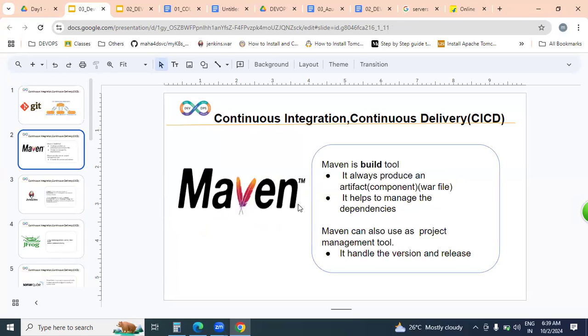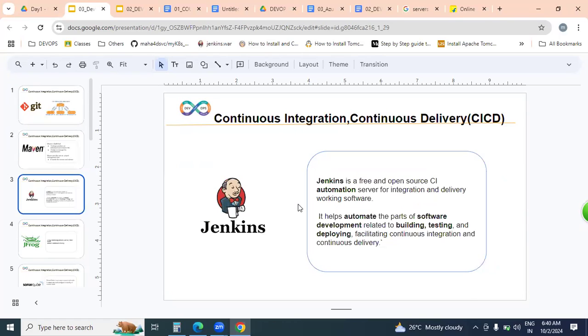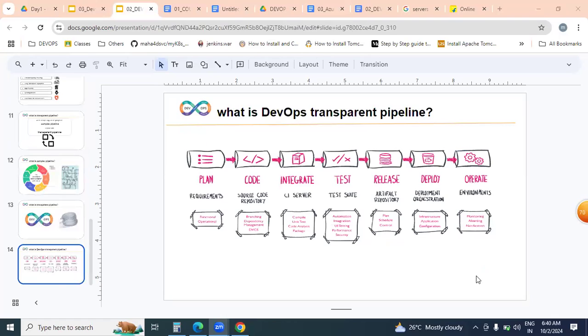Once the lines of code are maintained, it's going to be built. Build is a Maven tool. With the help of Maven, we can build the entire Java project. And we're going to be using Jenkins. Jenkins is an automation tool. With the help of Jenkins, we can implement the entire CI/CD: continuous integration, making working software, and continuous delivery.